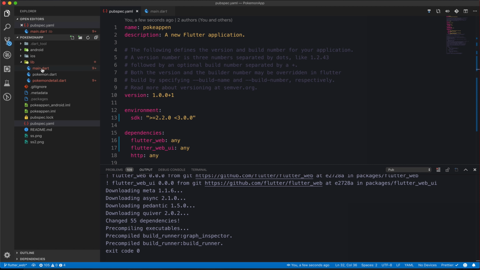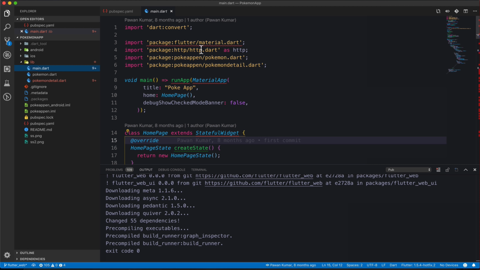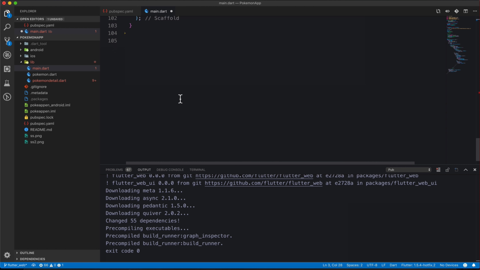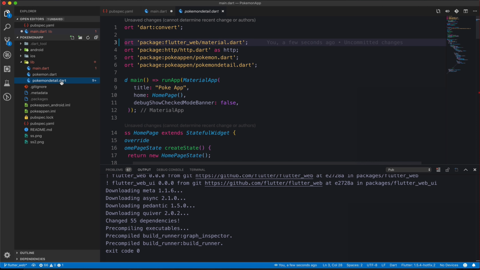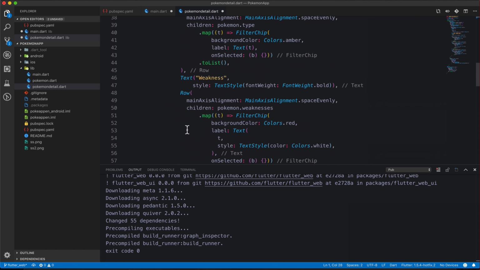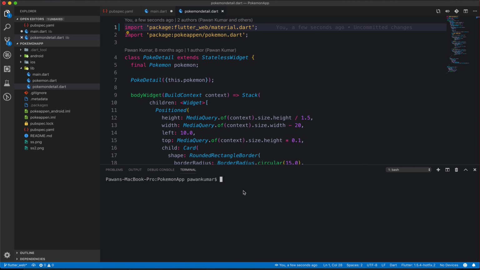Now we got some errors as well, because in main.dart this flutter/material.dart does not exist. So we are gonna just replace it with flutter_web/material.dart, and it will fix all the issues here at least. And then in the Pokemon detail, we have to do the same thing, and it will also fix all the things. Now if I go back to terminal, I'll try webdev serve, and it has started this particular script here.